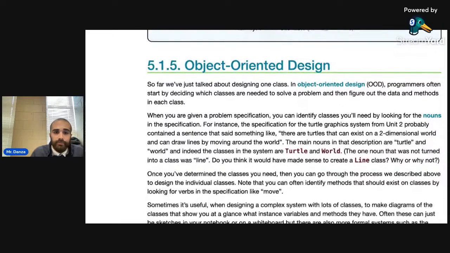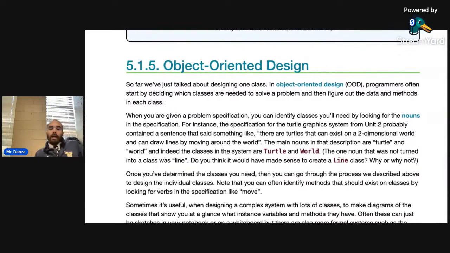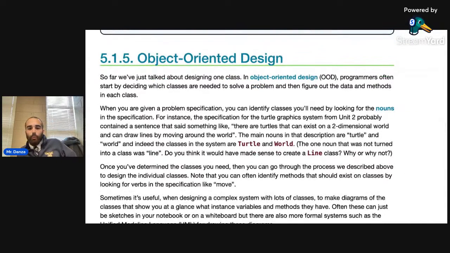Object-oriented design. Okay, we get to the object-oriented side of Java. What in the world does object-oriented mean? Well, we work with objects, right? That's what it means. So far we've just talked about designing one class. In object-oriented programming or object-oriented design, programmers often start by deciding which classes are needed to solve a problem and then figure out the data and methods in each class.